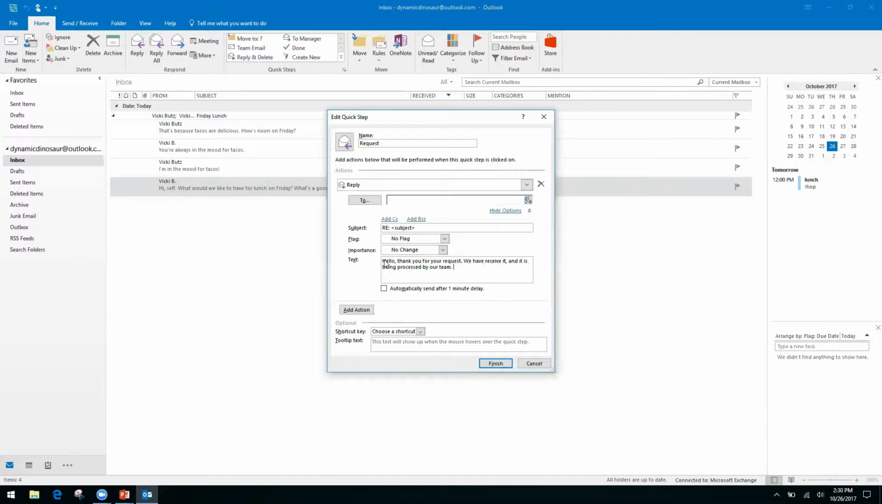And of course, you can be as specific or as vague as you want to be, whatever is appropriate. You can send it with a delay. That way it doesn't look quite so much like it's an automatic message that's being kicked back. It looks a little bit more personal. Up to you. Okay. Once you have that information in there, you can add the action.